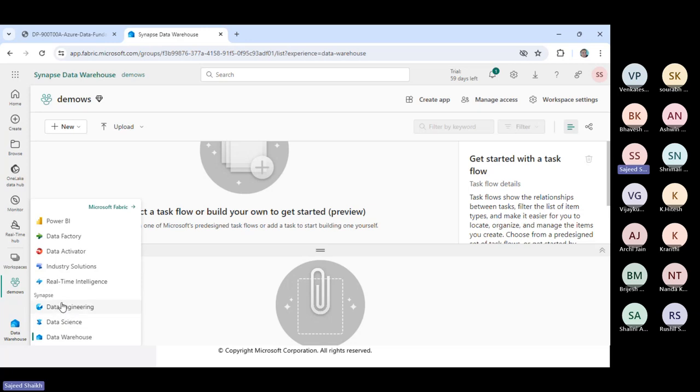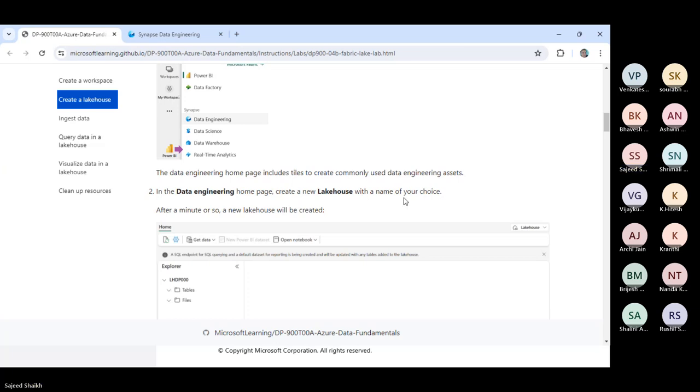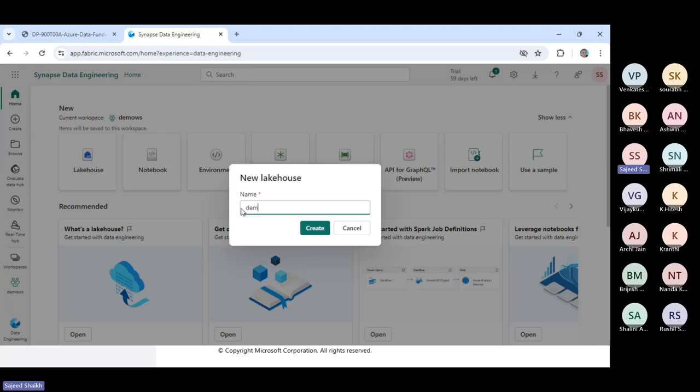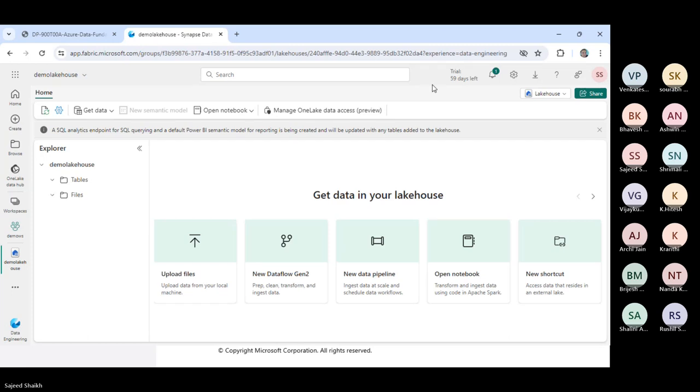We select data engineering from here. Create a lakehouse, the name of your choice. We create a lakehouse. First, we create a workspace, then we select data engineering, and then we create a lakehouse. Name we say demo lakehouse. You see your tables, files, they are empty currently.